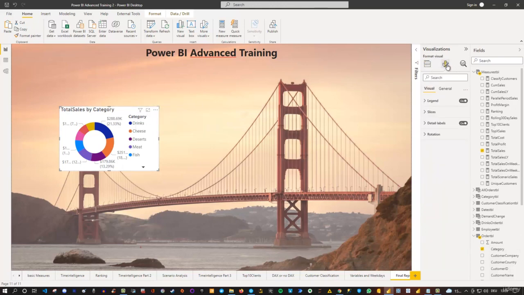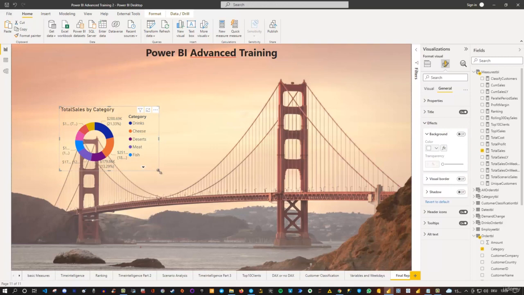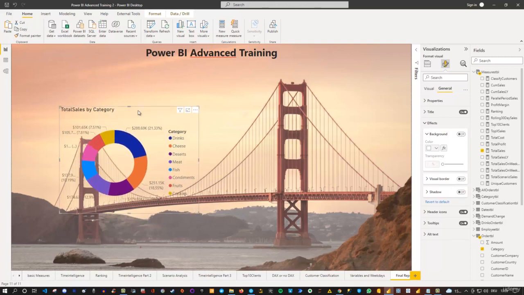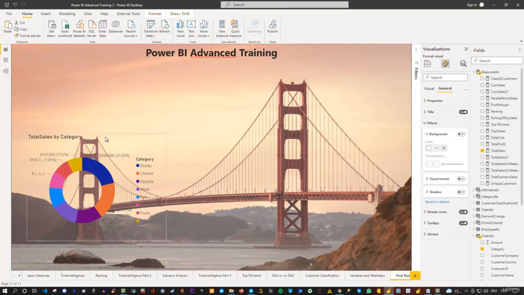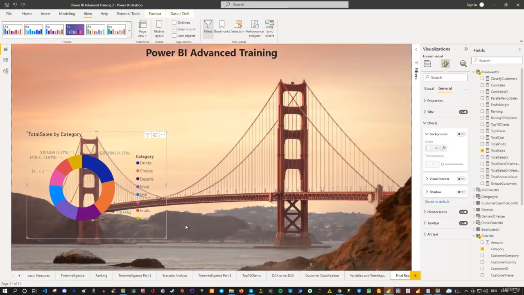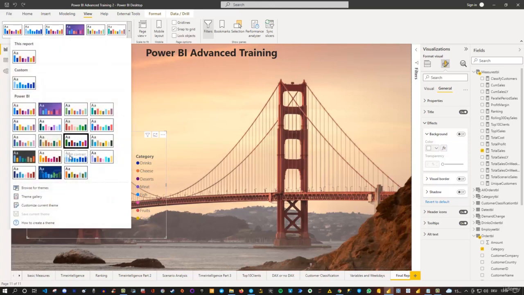But here also I'd like to go on here. And for the general settings, I also say under effects, please get rid of the background, because I don't want to have a background. I can make this bigger, and then I need to maybe modify this a little bit. So let me just check out a different theme. Under the view option here, I will go in here and say, let's try out the blue one.